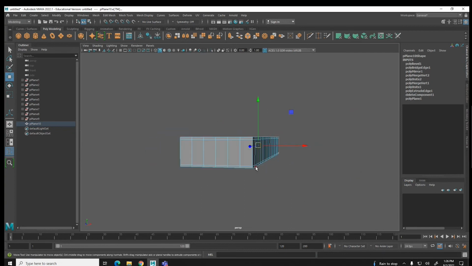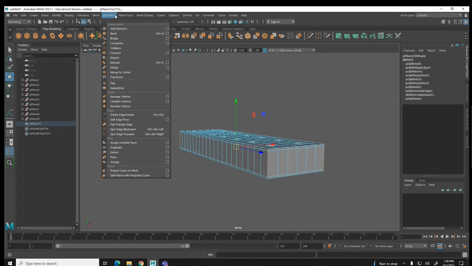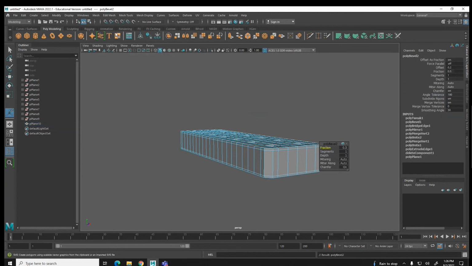Let's try that. I'm just holding shift, double click, and double click. So I've got only the 4 corners. And what I'm going to do with that? Bevel. Let's make it a very small bevel.